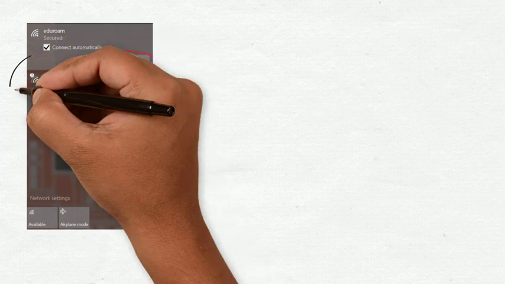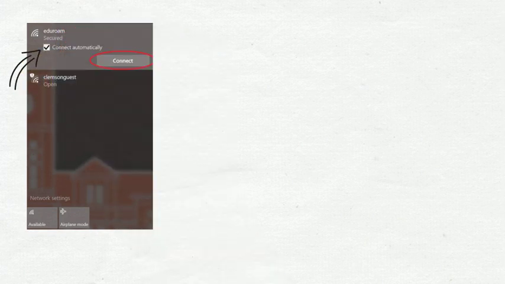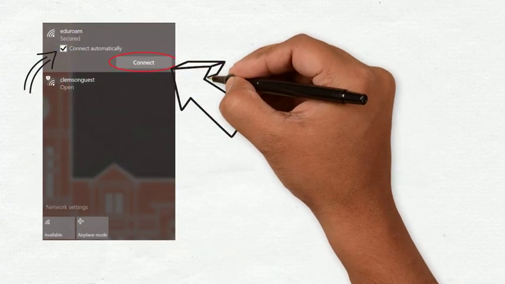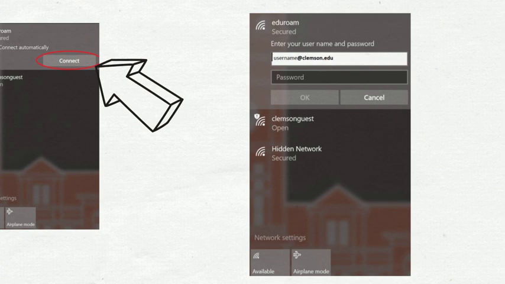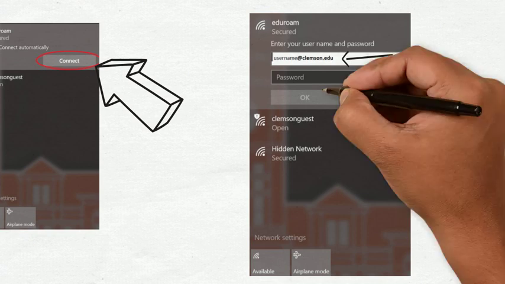Make sure that you have the Connect Automatically box checked. Once you do, click Connect. Next, you will be asked to enter your Clemson username and password. Enter your username as yourusername@clemson.edu. You will not need the G for this. Then enter your password and then click OK.